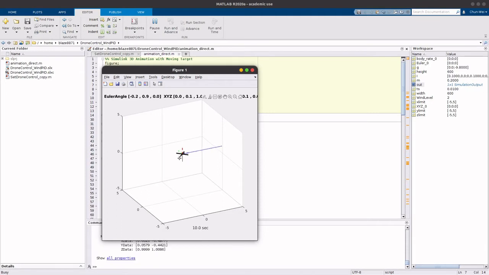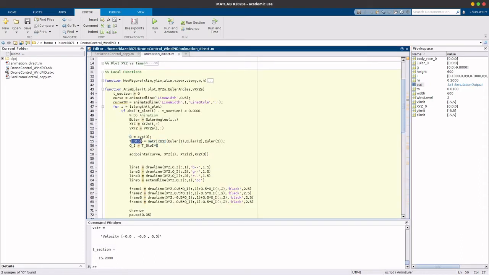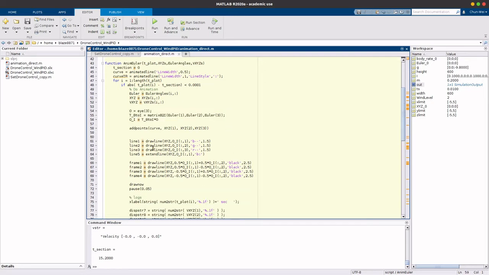Whenever you can draw these three axes in the inertial frame, then you can get the full animation of the drone. So here we use the body to inertial frame transformation, so you can get the real XYZ of the X body, Y body, and Z body frame. Then you just need to draw it. Line 1 is the X body frame of the drone, blue axis. Line 2 is the Y body frame, green axis. Line 3 is the Z body frame, red axis.